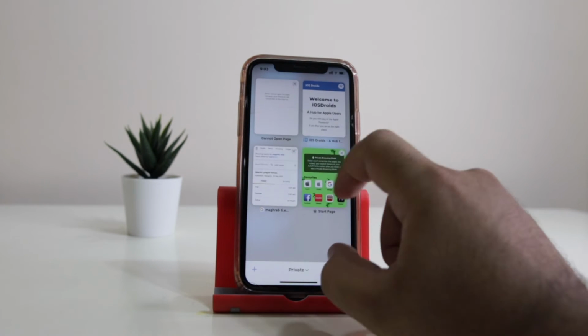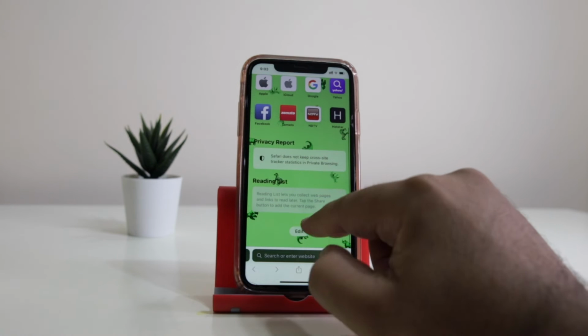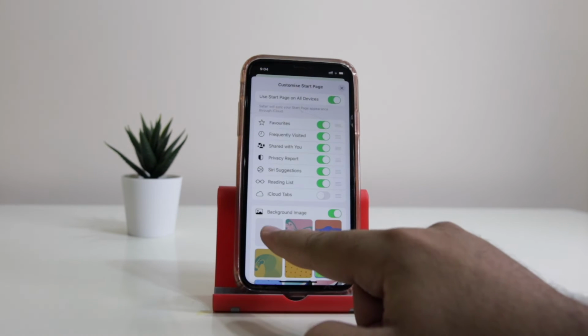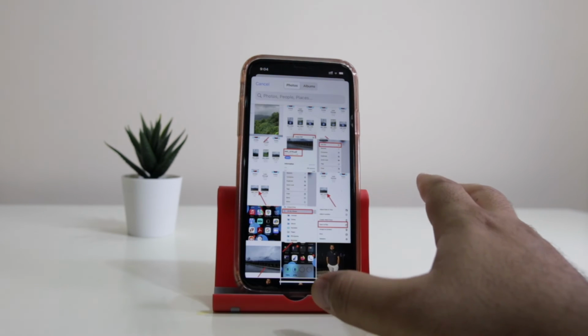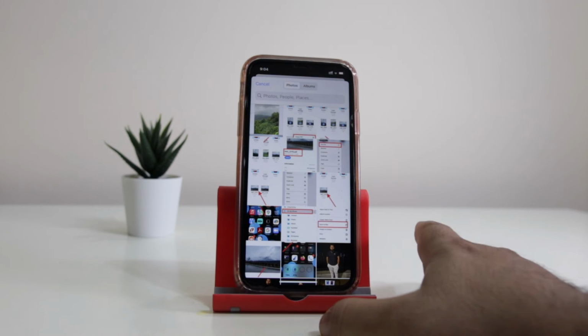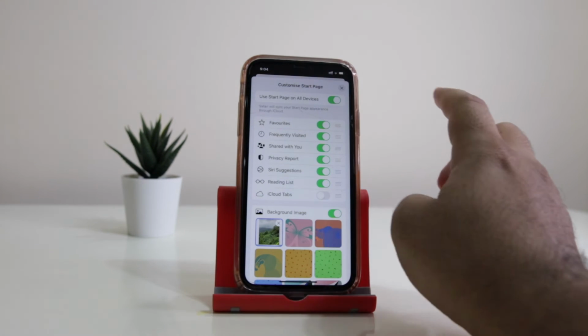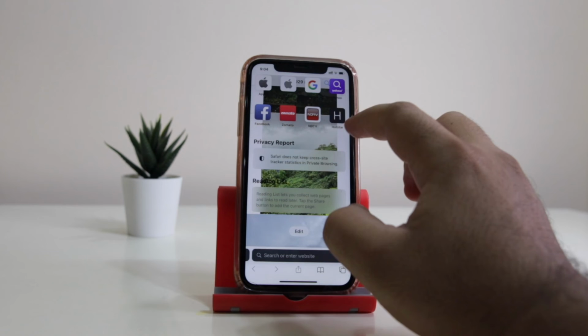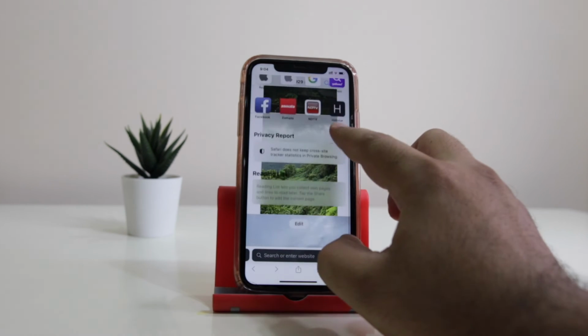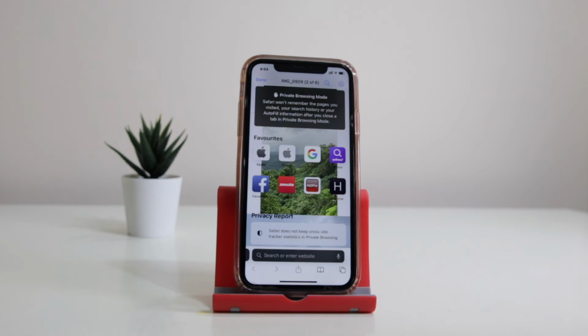If you want to add any personalized image, just click on edit. If you click on plus icon, this will open the photos present in your iPhone. Select the photo of your choice. And you will see that photo in the background. So this is how you change the background on Safari browser on your iPhone.